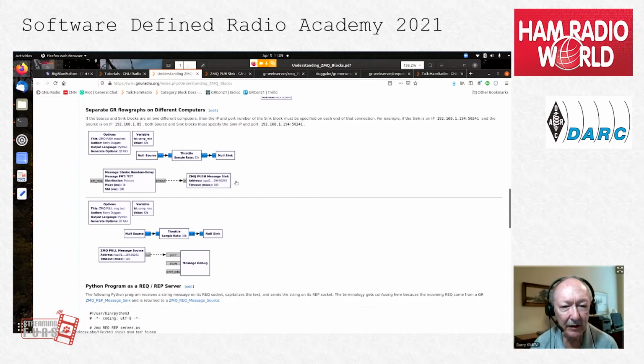So that's what's here. Now to get the pull message source to receive that, we have to use the IP address and port number of the sync. So even though this is on a different computer, in this case it was on 192.168.185, it really doesn't matter, because you always use the IP address and port number of the sync you're connecting to.